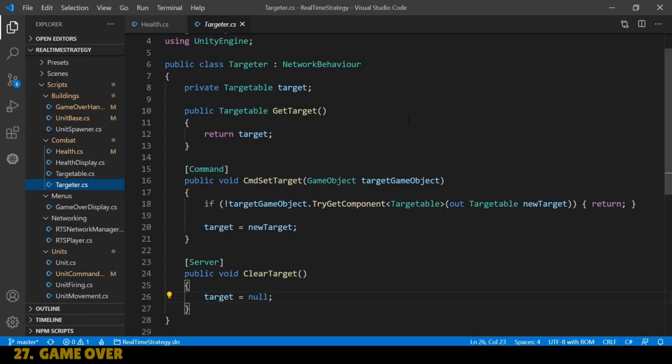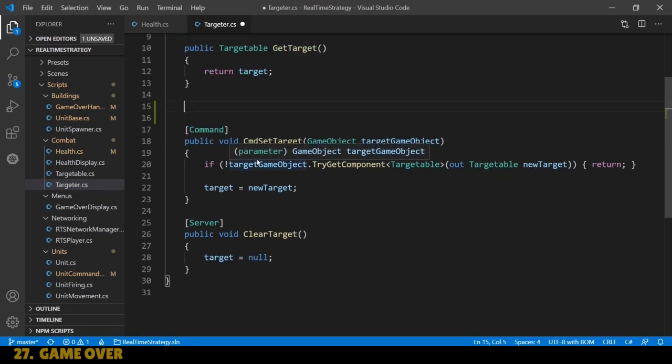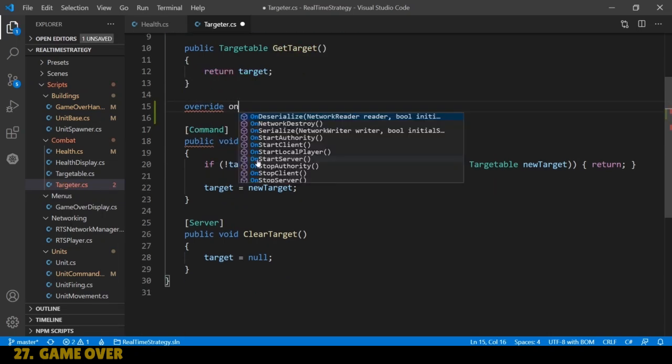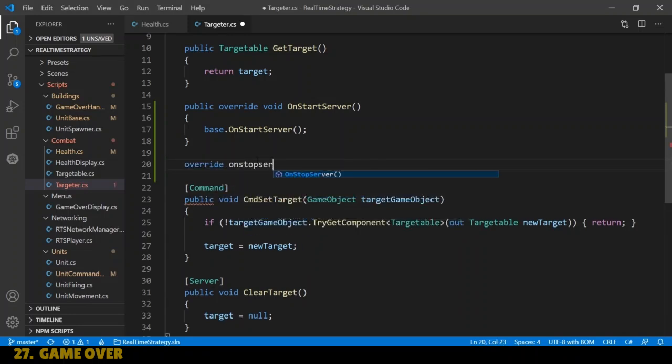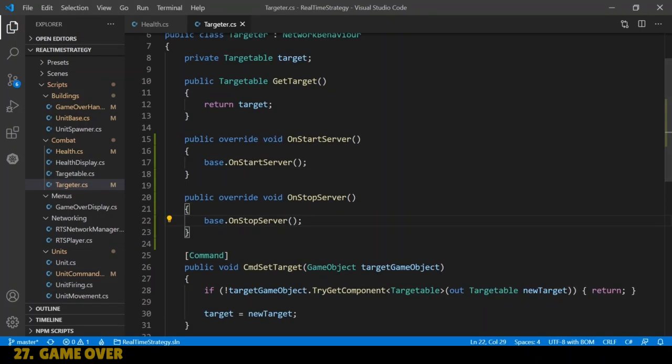So what we can do in here is we can do the usual start and stop. So let's do it here. We can say override OnStartServer, override OnStopServer, and then we can subscribe to the methods, let's say here, the GameOverHandler dot, and then we have that server method for the game being over. Subscribe ServerHandleGameOver.